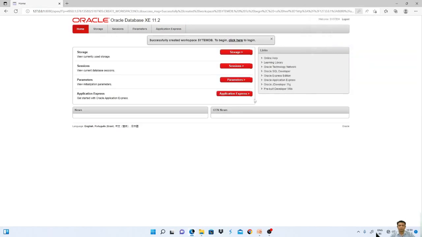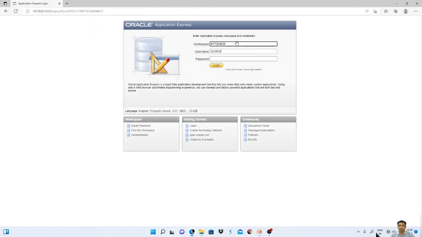Okay, now you will see we have created an ID and password, and you can say a workspace. You will see it successfully created the workspace systemdb. To begin, click here. You can log into that by clicking on it, and you will see this screen here. You just need to type the password that you have created for your workspace and log in. Fine.